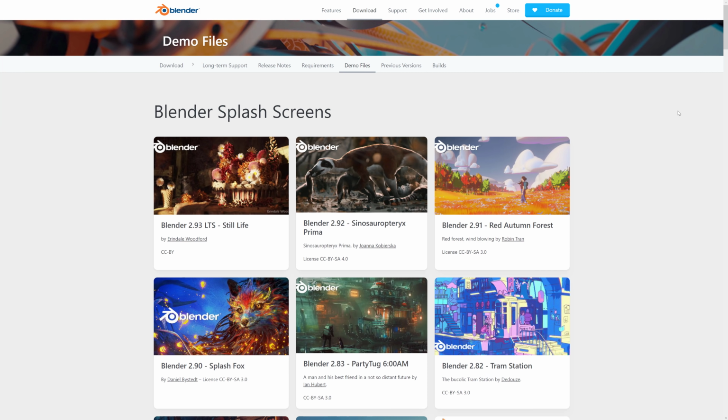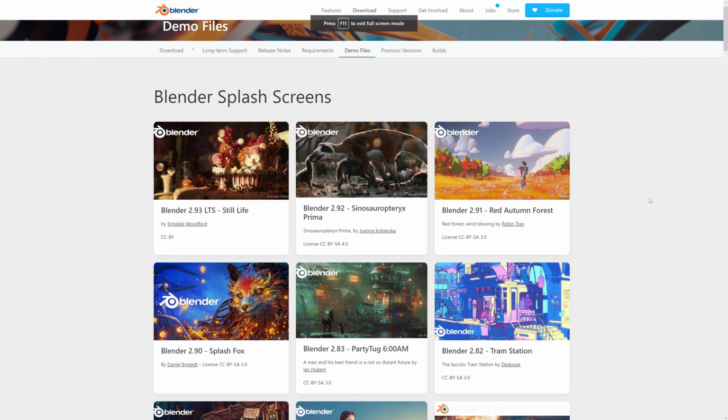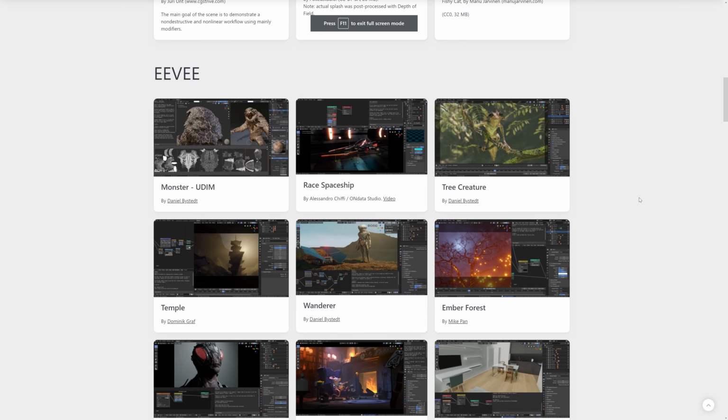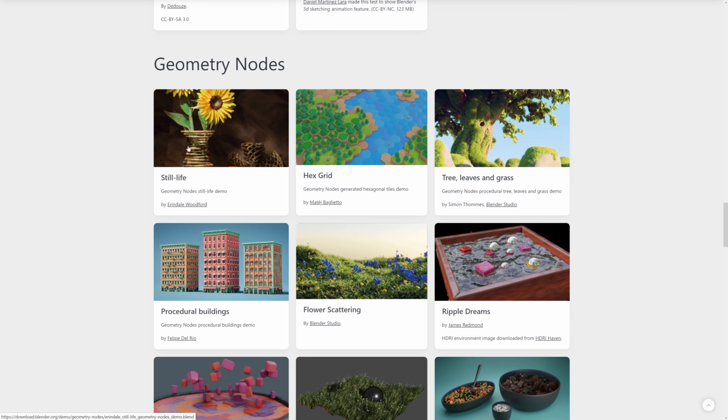As I mentioned earlier on, all of the assets I used are available. So these are available at blender.org/download/demo files. I'll of course link that as well. So if you scroll on down to the bottom, you're going to find we have a couple of great demonstrations for geometry nodes available now.